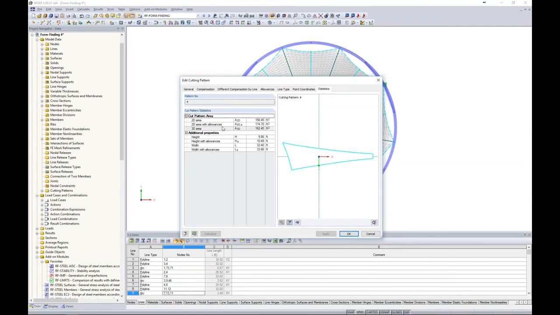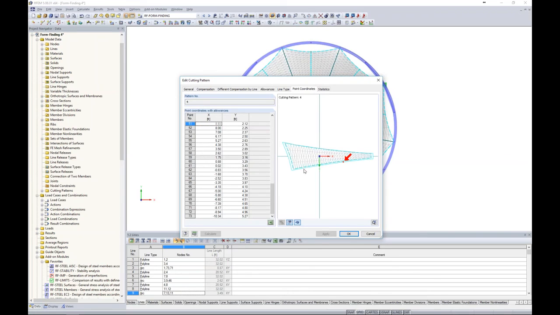Under statistics, this just gives us our area, our 2D area, our 3D area. Again, you know, we're turning this 3D area into a 2D area based on the minimum energy theory. We also give you the height and width of the 2D cutting pattern with and without allowances. So that's basically all as far as the output for the cutting pattern.